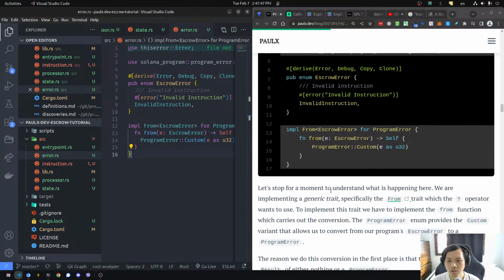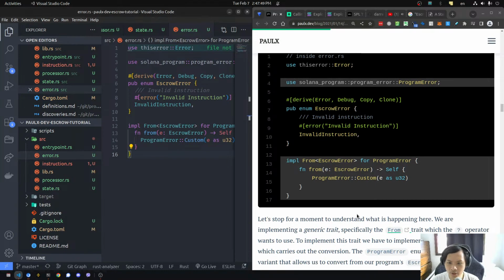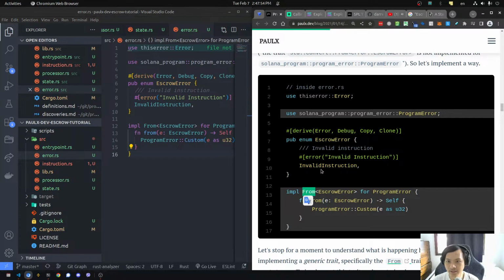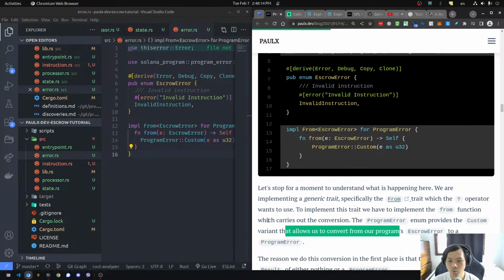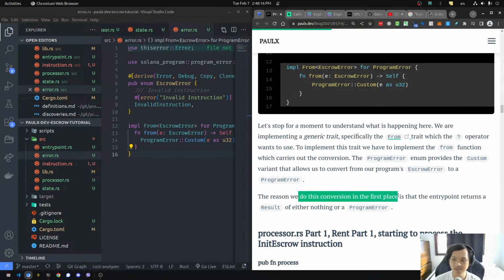Okay. Let's stop for a moment to understand what is happening here. We are implementing a generic trait, specifically the From trait, which the question mark operator wants to use. To implement this trait, we have to implement the from function, which carries out the conversion. The ProgramError enum, defined by the Solana program, provides a Custom variant that allows us to convert from our program's EscrowError to a ProgramError. The reason we do this conversion in the first place is that the entry point returns a result of either nothing or a ProgramError.